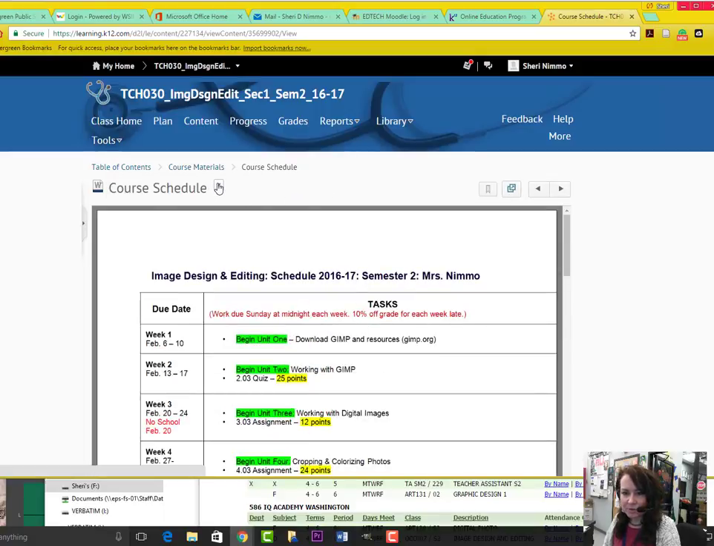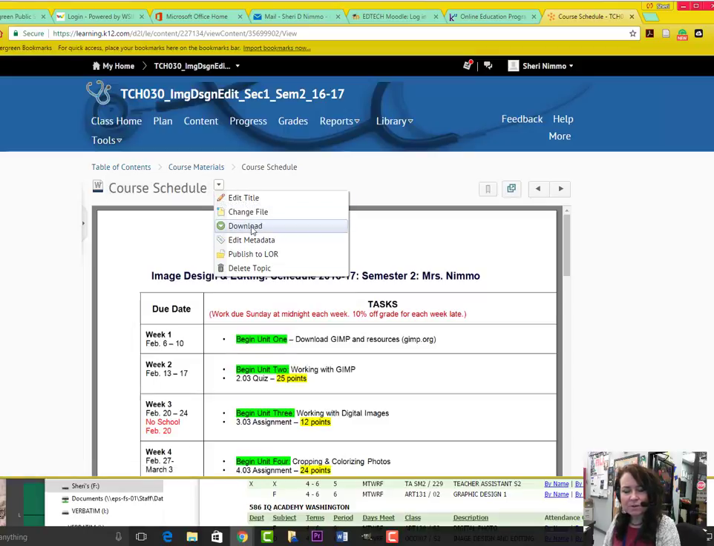And let's see, most likely this little arrow up here, yep, is going to let you download this file. All right, so right here next to course schedule, you'll see there's a little arrow that's kind of hiding, and this is one way. You should be able to download it. Yours might be a little different because I know it's a different view.